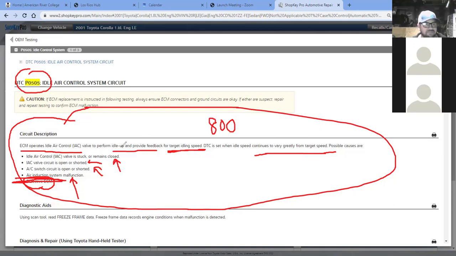Again, if it's too far away from the target idle speed, that's why it would set this code. And the biggest thing here is air induction system malfunction, which could be things like vacuum leaks, stuff like that. So let me switch this back to my PowerPoint.